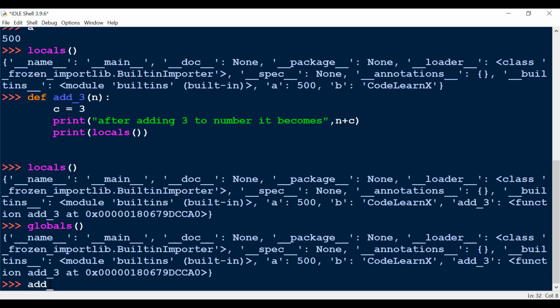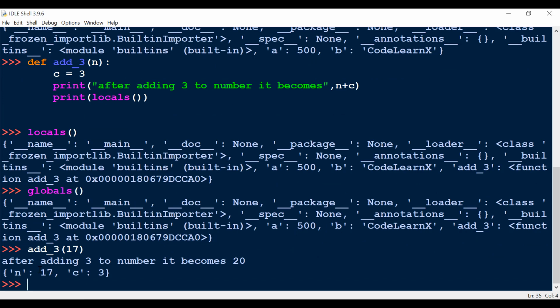So here when I call this function add3 and I'm passing 17 as the argument, it will return, after adding 3 to the number, it becomes 20. So 17 is returned along with the namespace of this function. Inside this function we have n as an identifier referring to an integer object whose value is 17, and we have created another integer object identified by the name C. So C is another identifier and its value is the integer object 3.